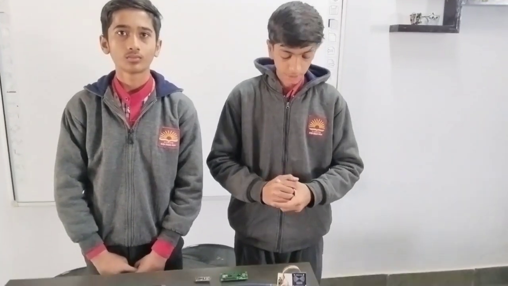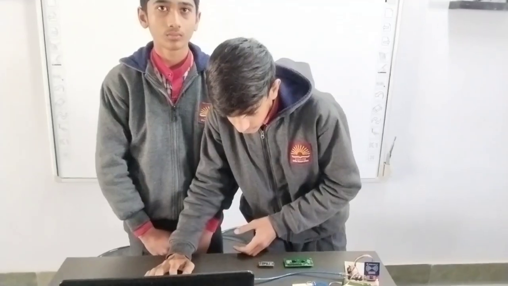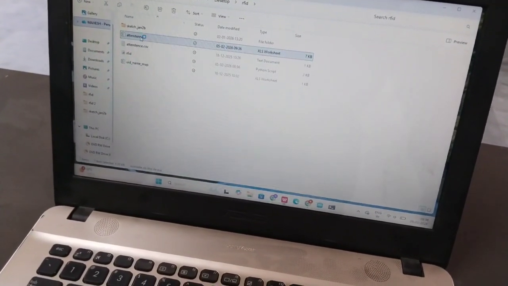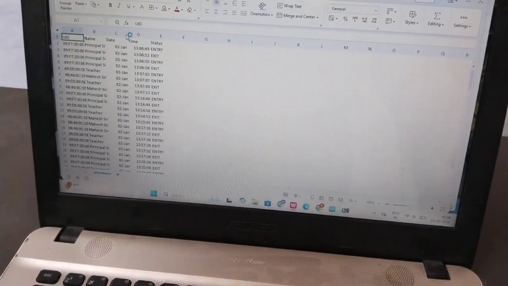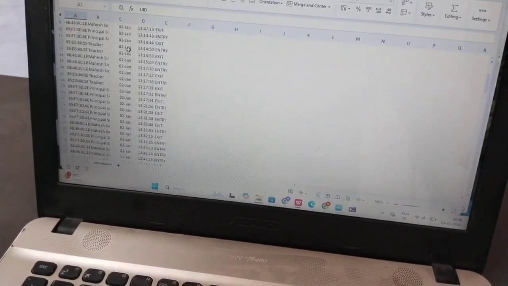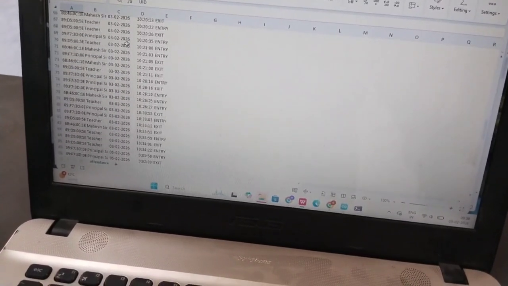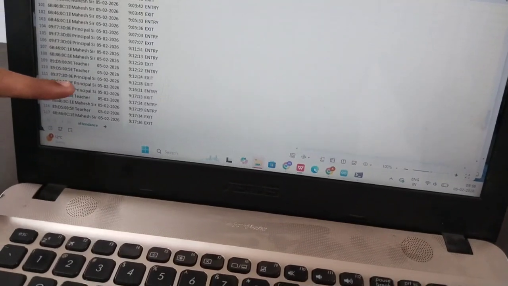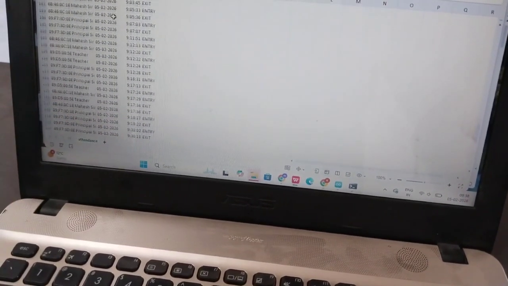Let's see this project's data storage in Google Sheet. Let's see the Google Sheet. This file stores the data that is given by the Arduino Nano board to the computer. We can see today's entries and exits like this. We can see principal sir, entry and exit. The date and time are stored in the sheet like this.